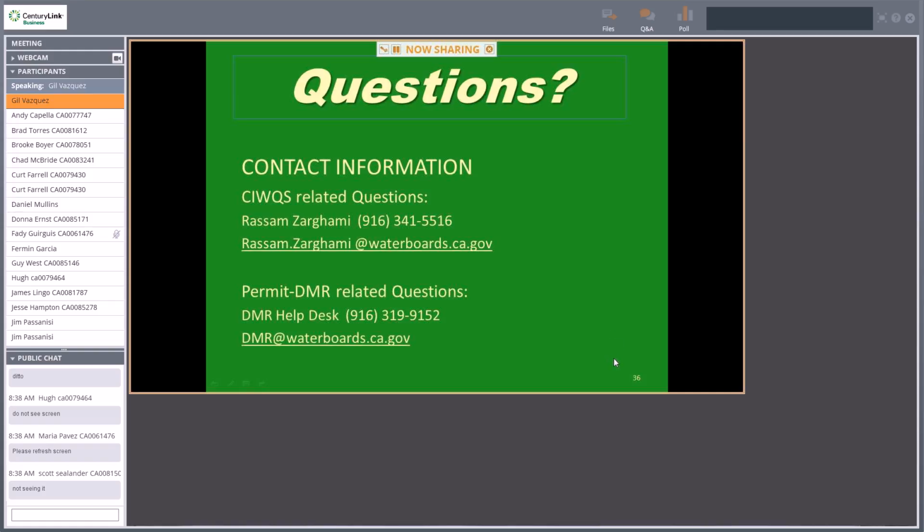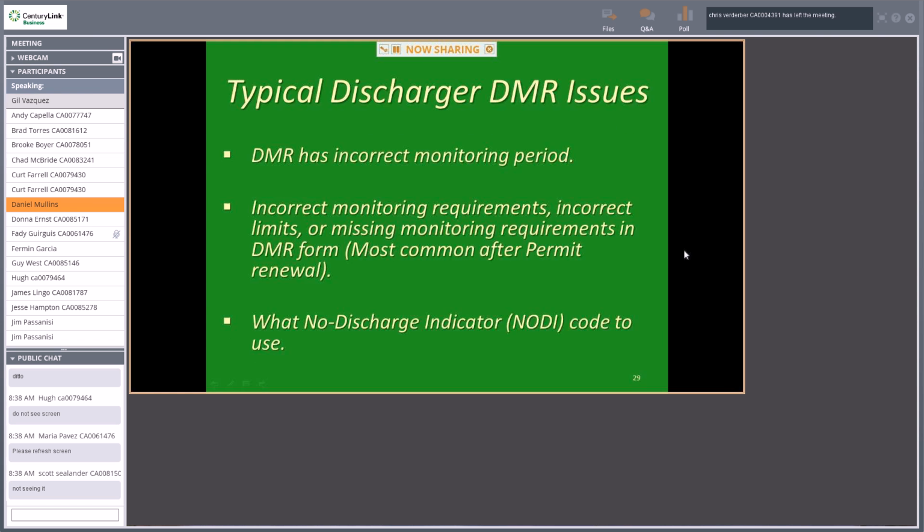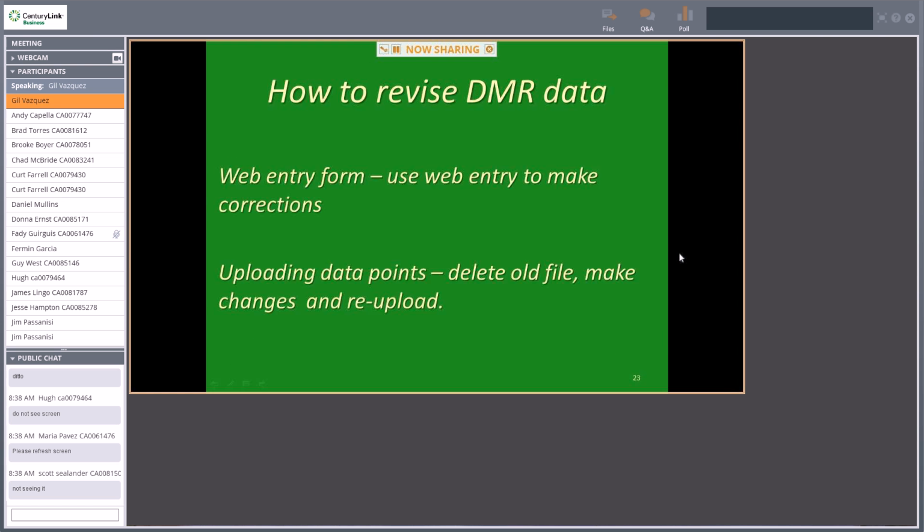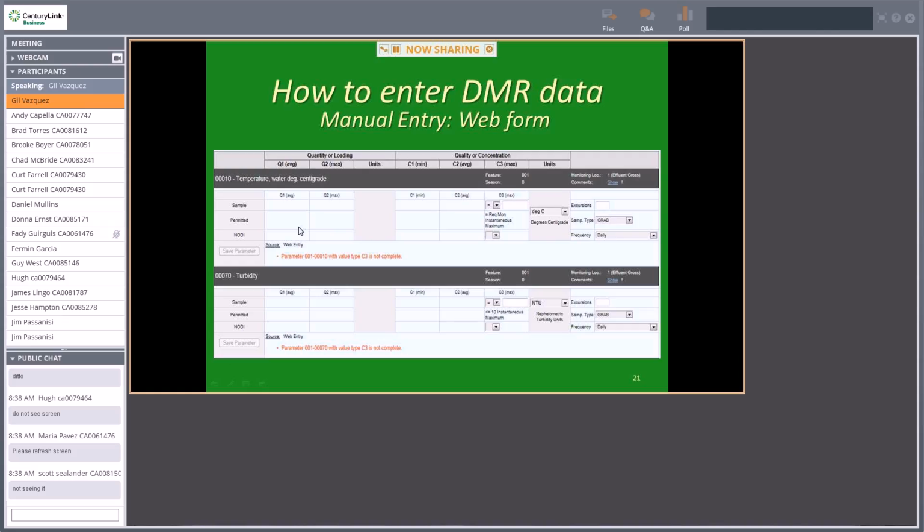Go ahead. So on this DMR, when I click on that tab, are you saying that I have to enter all the data that I would enter on my current eSMR 2.0? The data that you'll have to enter is going to show you in the web entry form. And it's not everything. Like was mentioned earlier, if you have daily temperature, you're not going to have to enter every daily result. You're only going to enter the maximum.